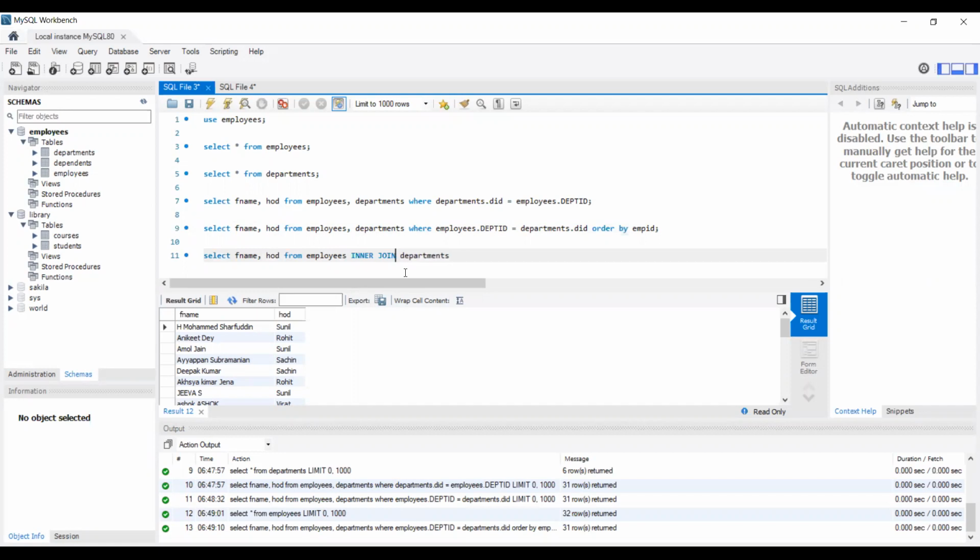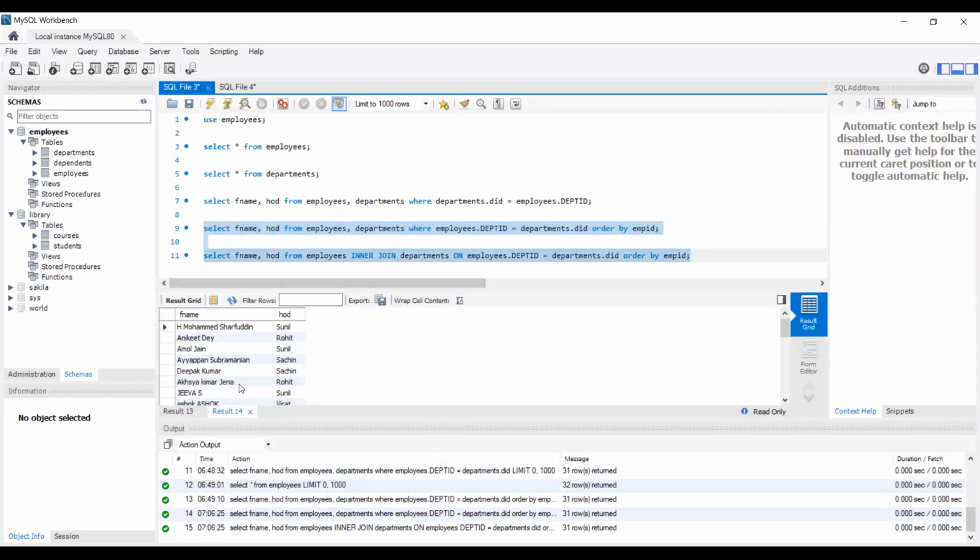Employees inner join departments on. How are they common? On dpt dot. So you have to mention which join you are doing, and you have to mention on what column they are common. So if you run these two, and then again, if you want to give order by, you can give order by. Now, if you run these two, you should get the same answer.